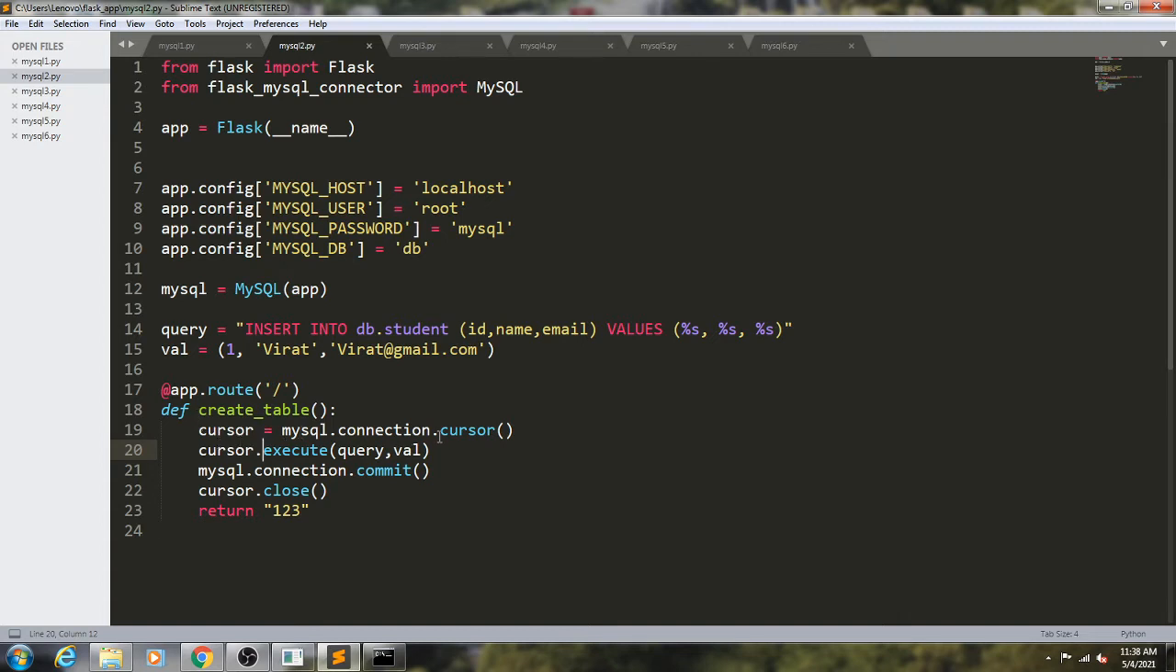Again we have defined one cursor, then cursor.execute(query, val). Remember this: whenever you want to insert records in the table, you should pass 2 parameters to the execute method. What is the first parameter? The query which we want to execute, and the second one is the values which we are going to put in the database. So these are the two parameters to the execute method.